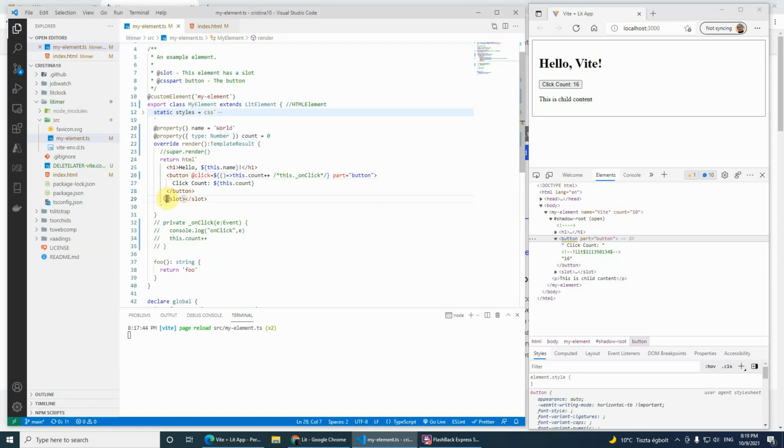We have here again a very fancy feature called slot. And this slot, just check out what you can see on the screen. On the screen you can see hello Vite. Yes, this comes from the property, as I explained. And then here is our button with the click event handler. And then we have here click count. This is the title of the button, and here is the value of the counter.